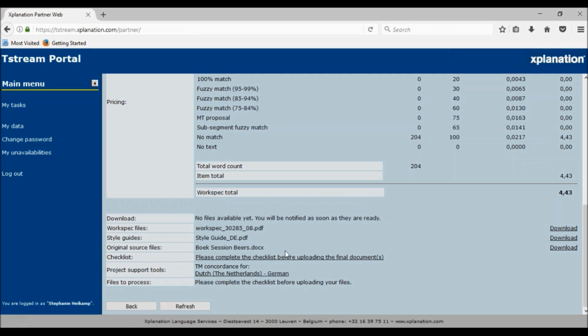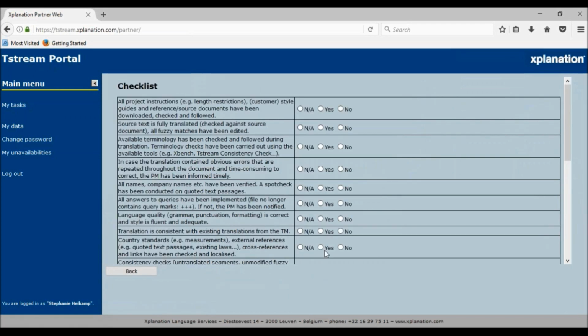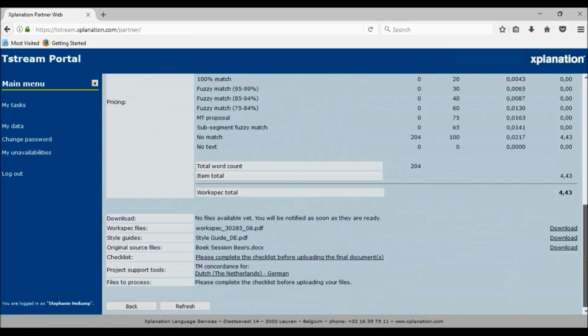You can find the link to the checklist here underneath the statistics, and you cannot upload the file unless you've completed the checklist. So double click here on the link, and then you can tick everything that is applicable in the checklist, submit the checklist, and then you can upload the file as well. So then the link appears, and you can upload the file. So don't be alarmed if you cannot upload the file. You first need to fill in the checklist.